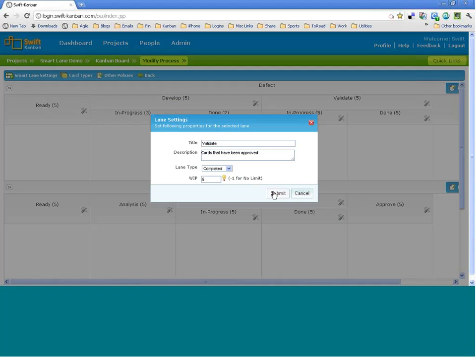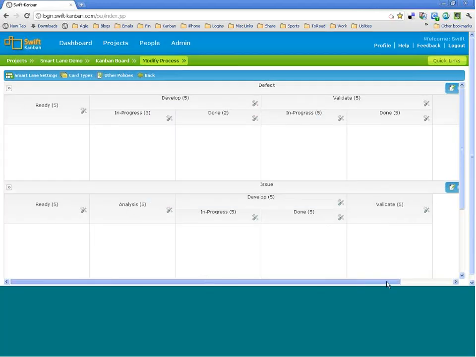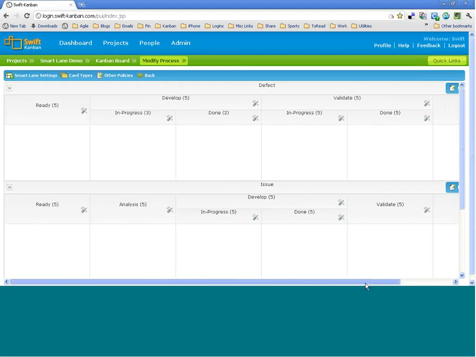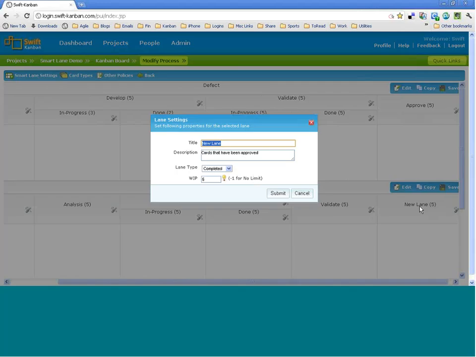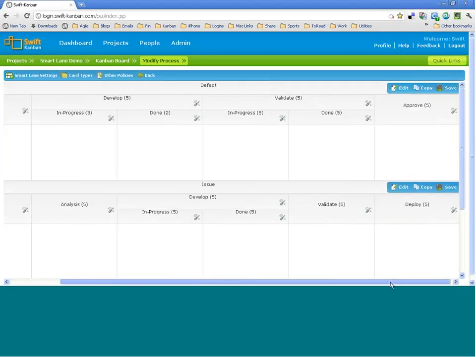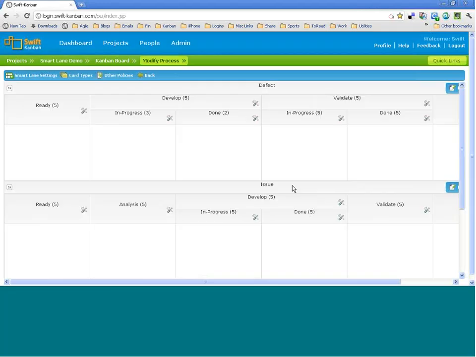Now, as you see, it's simply a matter of typing it, and it will let you quickly define all the lanes which you want. And so typically, even a complex workflow board can be modeled in Swift-Kanban in just a matter of a couple of minutes. Right now, one more thing which you can do differently. Let me just quickly save this.